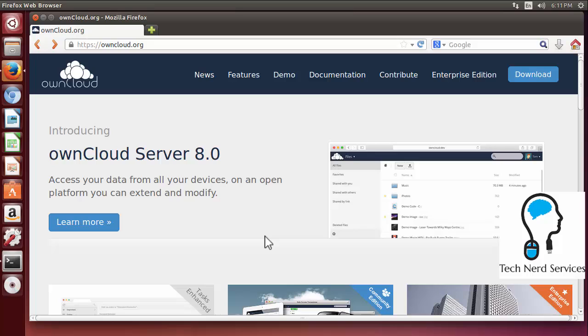Today we're going to be continuing on our installation of apps on our home server. Today we're going to be installing ownCloud. It is a Dropbox-like replacement where you can upload files to your server and access them from anywhere, from any computer connected to the internet.